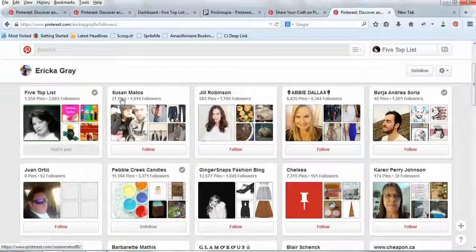21 pins. This person doesn't do a lot on Pinterest. Not worth my time. Jill Robinson, 583 pins, 1,160 followers. This stuff looks like home craft kind of things. I'll follow her. This person, lots of pins and followers. Sometimes when the person has thousands and thousands of followers, you might wish that they'd follow you back, but they may be so active they don't. You could open their profile and check, and she's pinning about clothes, but she did follow this other person, so I'll follow her and see if she follows back.